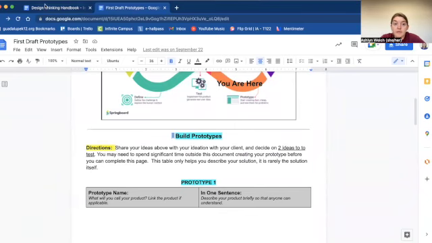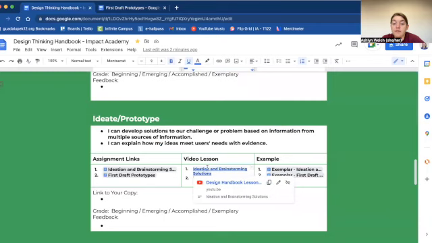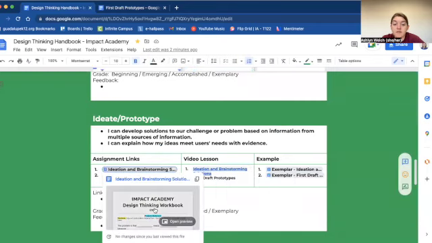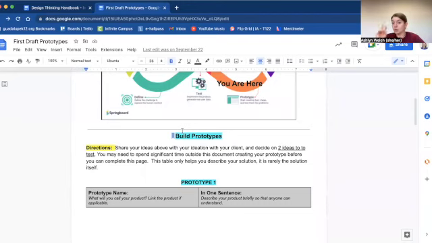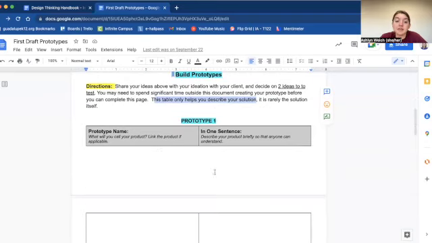You should have come up with 15 to 20 solutions from your ideation and brainstorming document, right? I'm going to choose 2 of those solutions. And you're going to share those with your client to get their feedback. It's important to know that this table helps you describe your solutions. It's probably not the solution itself. You have a lot of work to do beyond this.